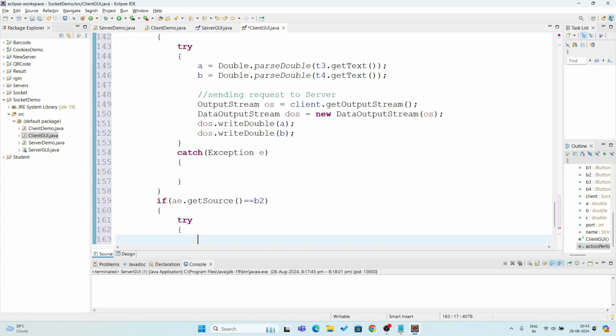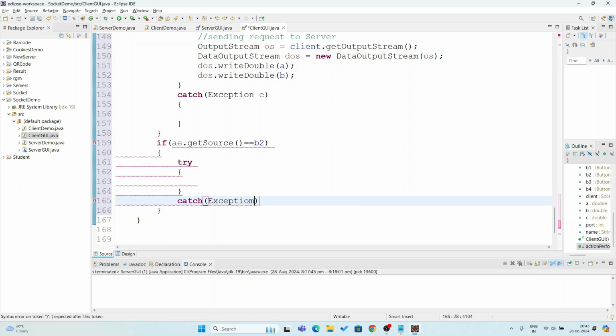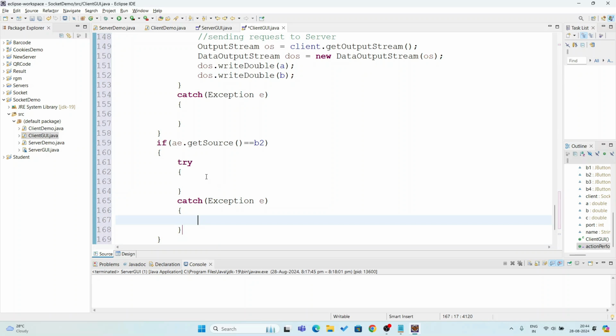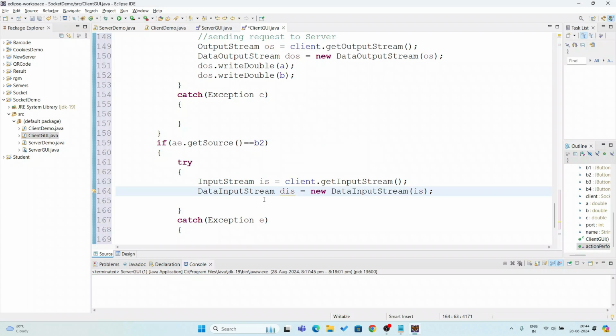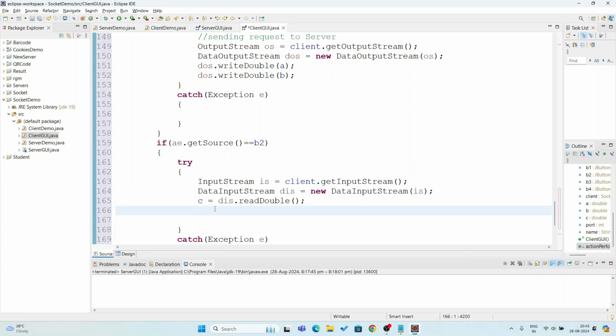Try and catch also. Catch exception E, curly bracket. In the try block I will write IS is equal to client.getInputStream(). DataInputStream DIS is equal to new DataInputStream. Here I am going to pass the input stream IS. And again you write here C is equal to dataInputStream.readDouble, because C is double, that's why I write here. And you write here L7.setText output C.